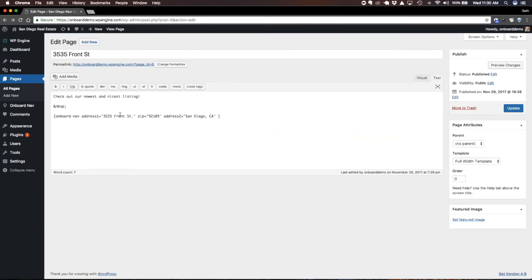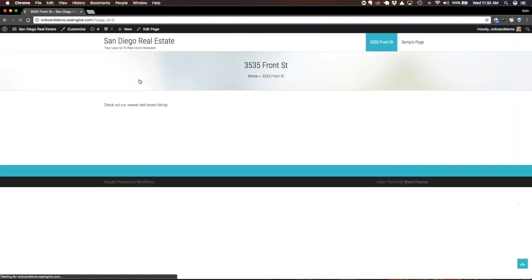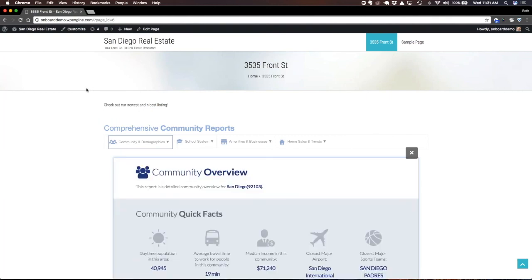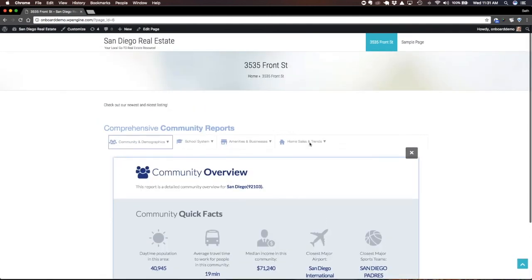And now here's actually another thing. Let's say we wanted to display a different property here. Instead of going all the way back to our shortcode editor, we can just edit the address right here. Let's say instead of 3535, let's do 3555 Front Street, and then update. Just to clarify, you can use it for multiple properties on the same page. You don't need to have different subscriptions for each property or something like that. Now this one is displaying the information for that particular property, which is a little bit different.